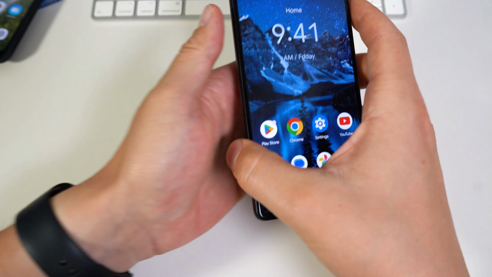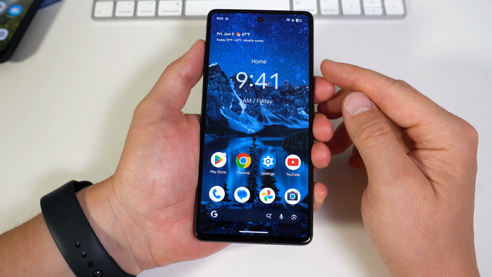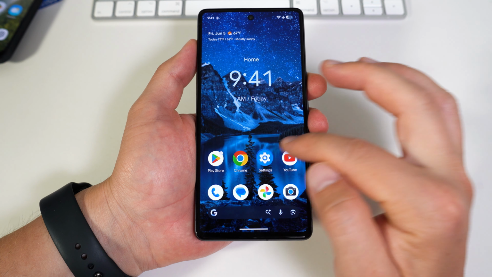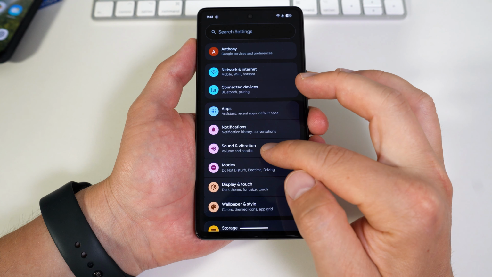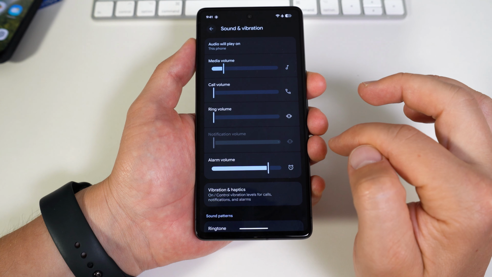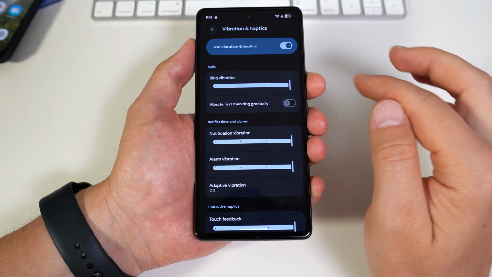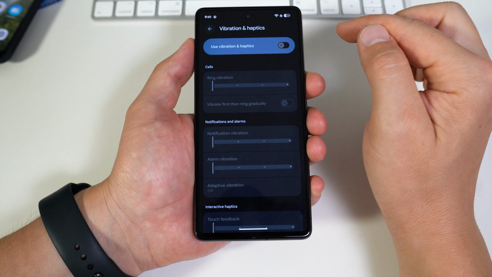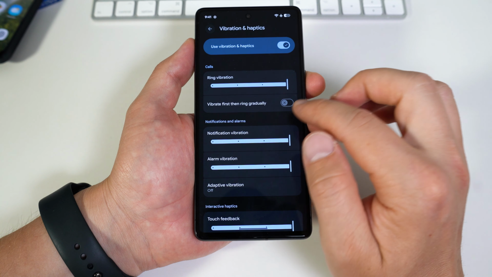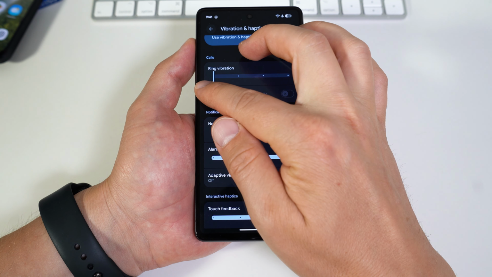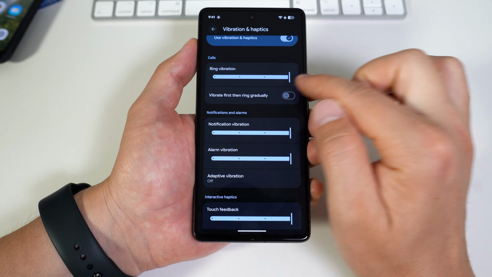If you're using a Pixel, Motorola, or other phone that uses stock Android, your options will look slightly different. I'll go to Settings and then Sounds and Vibration. And here we have a separate menu for vibration and haptics. There, you'll see a big toggle on the very top that allows you to turn vibration and haptics on or off. And below, you'll see a variety of sliders allowing you to set the vibration intensity for different categories.